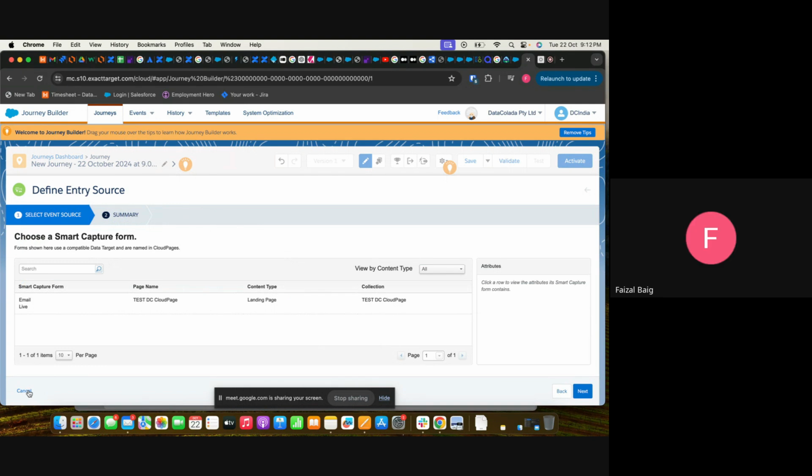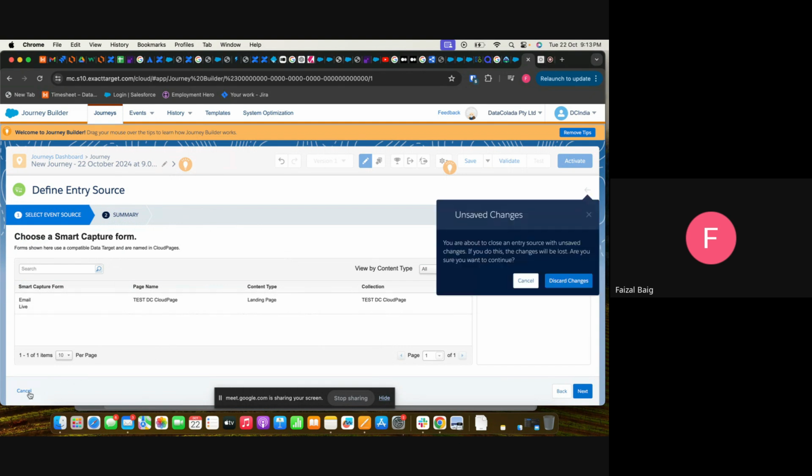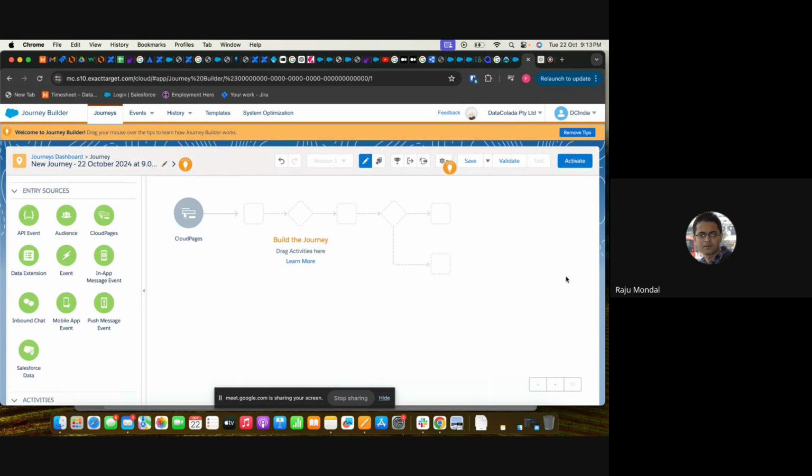The main agenda is to get the details of the audience. We are just capturing the details of the subscriber through this form. So this landing page or cloud page is a data source point. Okay, that was the second one.